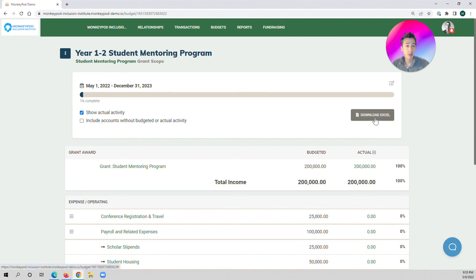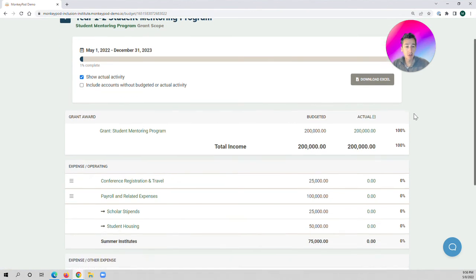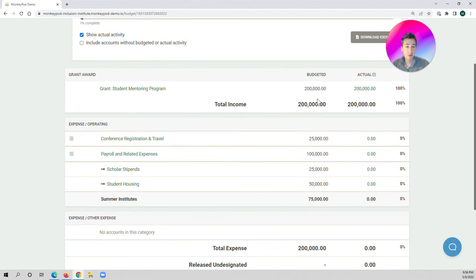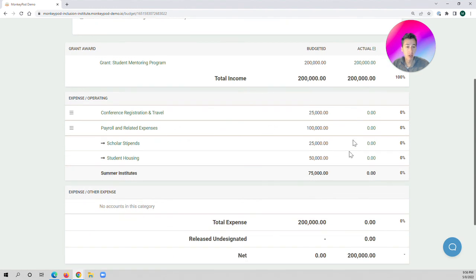You can always download your budgets to Excel. If you scroll down here, we can see again our full budgeted total for $200,000. You can see the expenses so far here. We haven't recorded any expenses that have been applied to this grant.